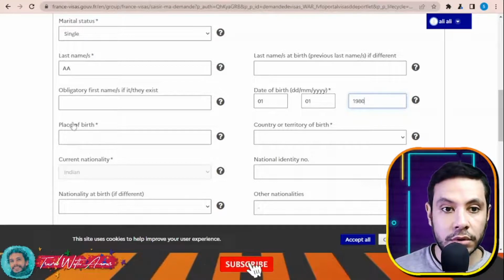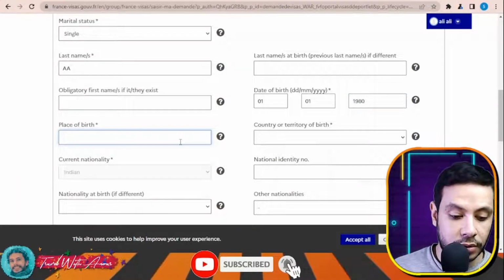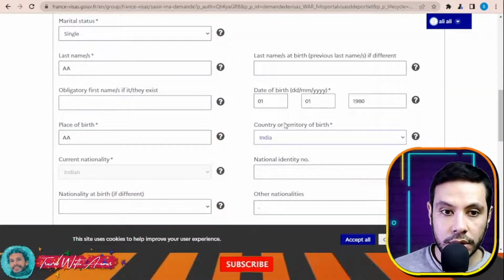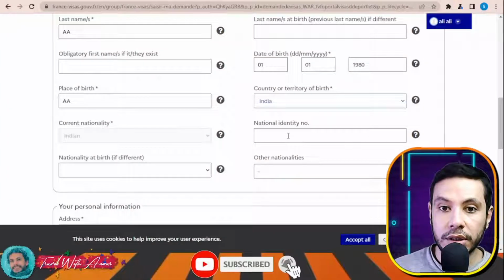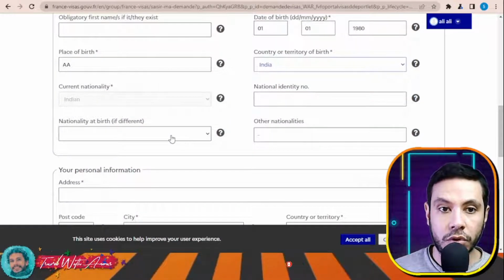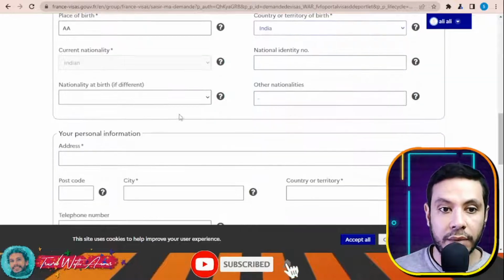For example, date, place of birth, okay, Delhi, country of birth, let's say India. Country of nationality, Indian. National identity number, if you have it, please fill it, if not, don't. Other nationality, nationality at birth if different.